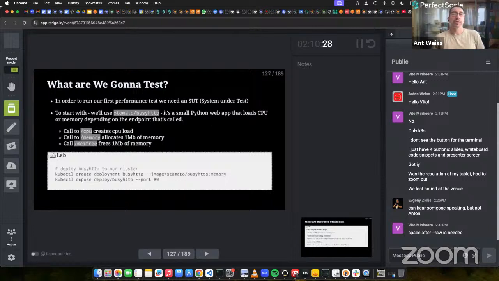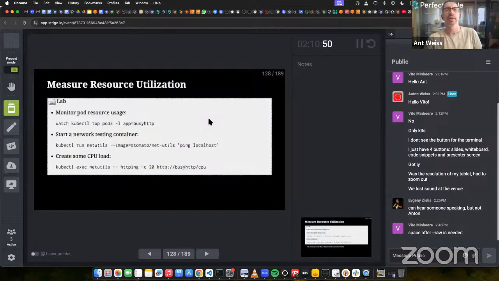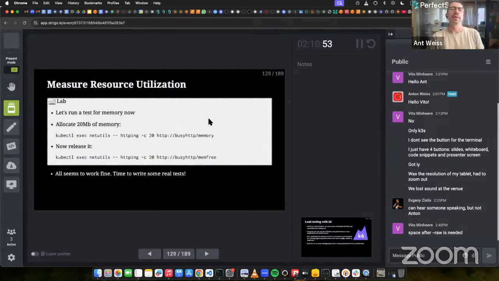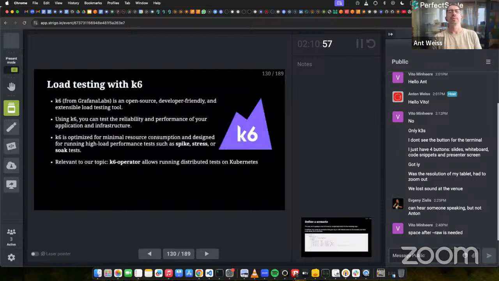So when we test, we need to define, first of all, what's our system under test. We'll use our busy HTTP application again. To remind you, it has an endpoint called CPU that creates CPU load. It has an endpoint called memory that allocates memory, and then you can call memfree to release that memory. So we won't do that because we've already done that. We've seen the way it works. And go straight into what was the tool that we're using.